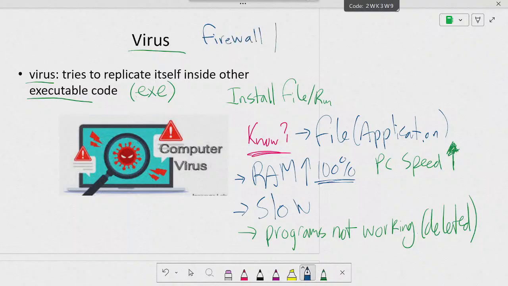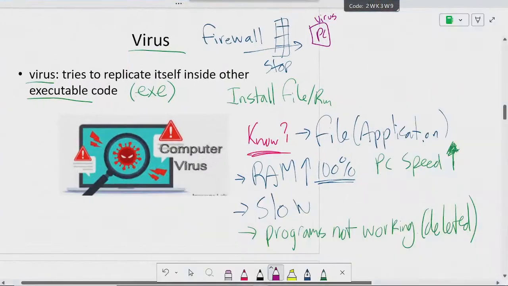firewall is not to remove. Firewall is to stop me from getting it. It's protection. Agree or disagree? So firewall does not remove a virus, 对不对? Floss, how to get rid of it? 如果我已经有一个病毒, I have a virus. How do I get the virus off?